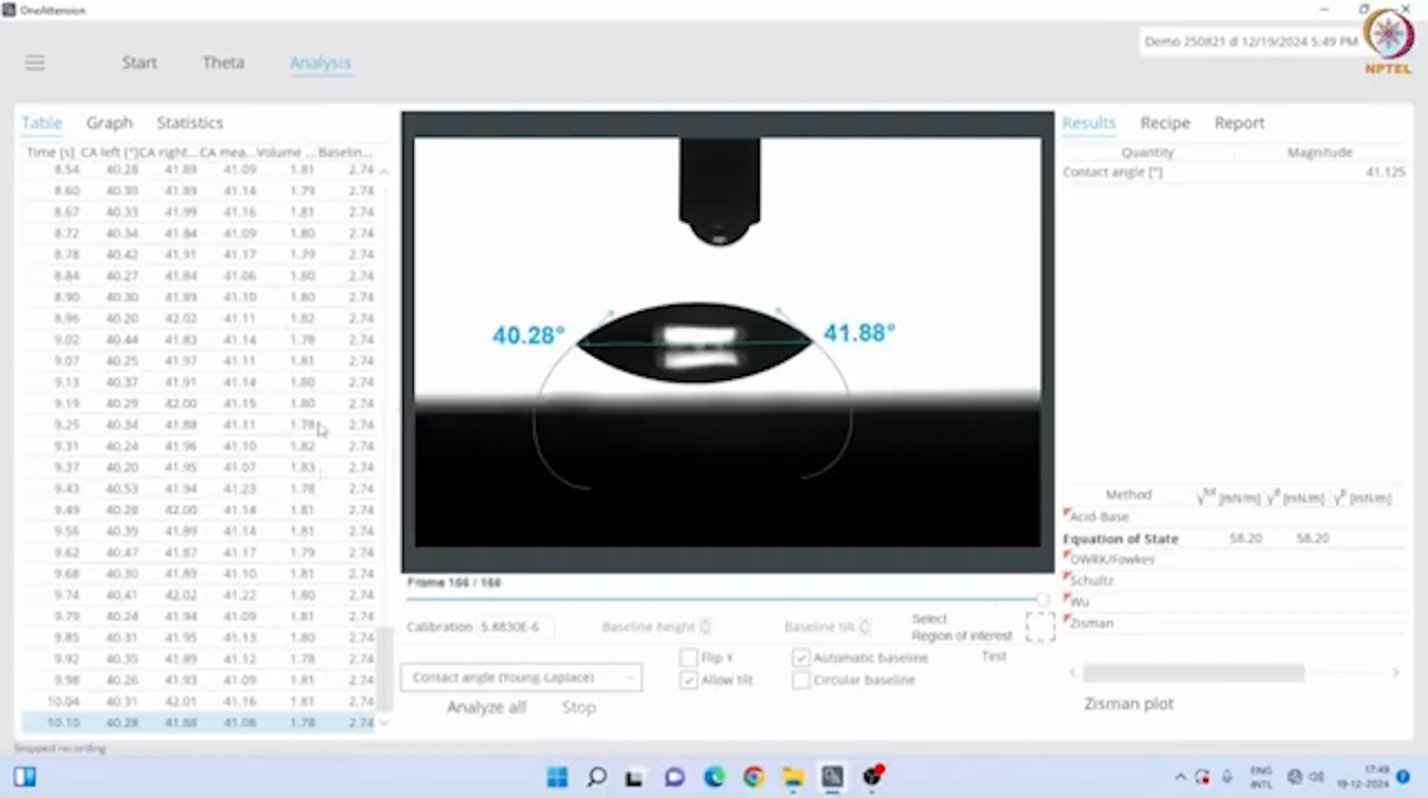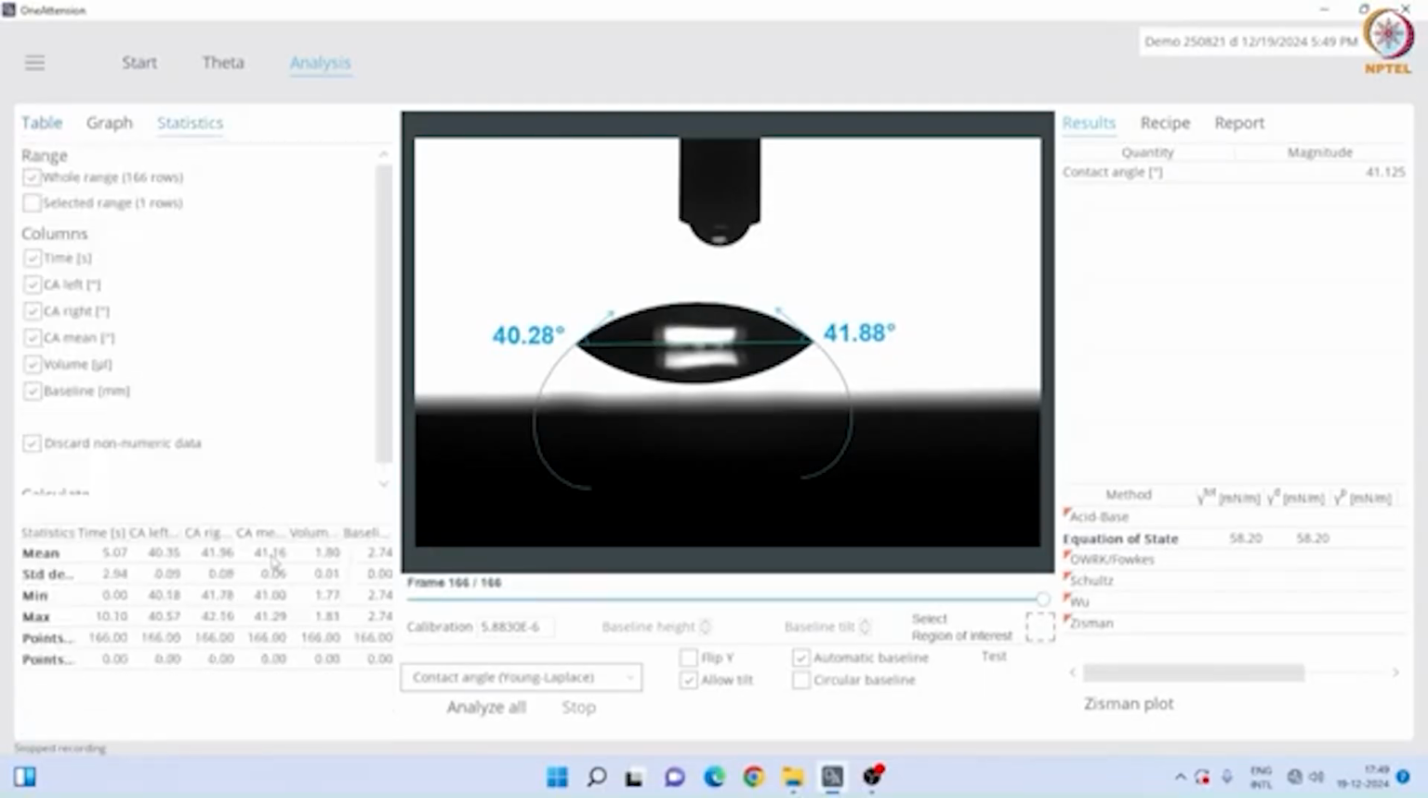Now, in the statistical panel, you can see the results, including the mean contact angle, the standard deviation, that is 0.06, the minimum value, and the maximum value. The results are also visible on the left panel of the screen.